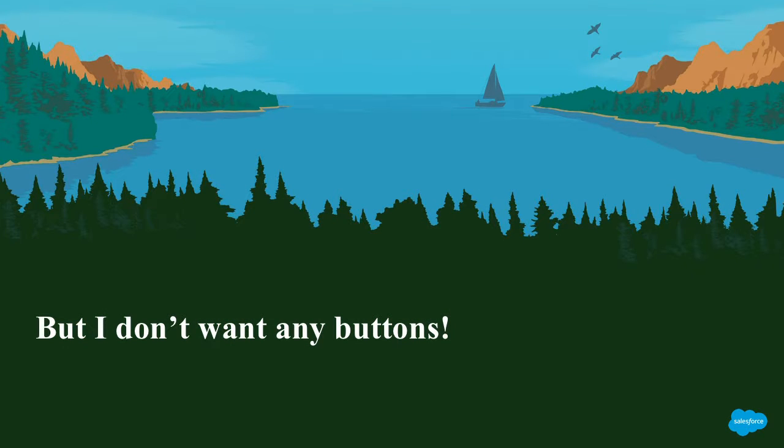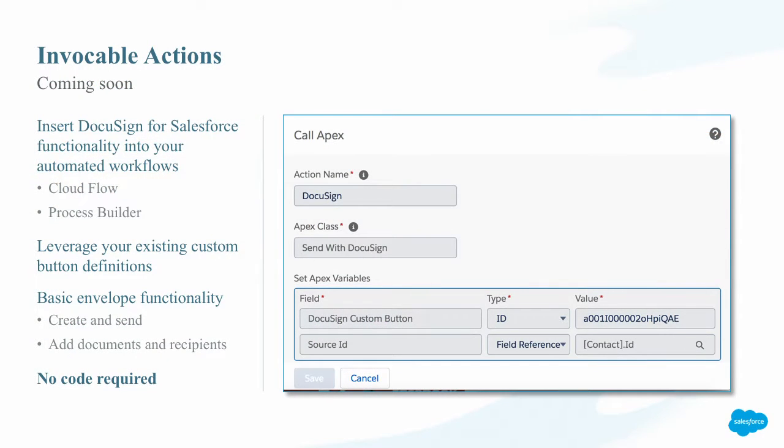What if you don't want any buttons? We hear this a lot from our customers. So we got you covered too. Another thing we're announcing is invocable actions. So we're going to support sending DocuSign documents or envelopes through invocable actions.